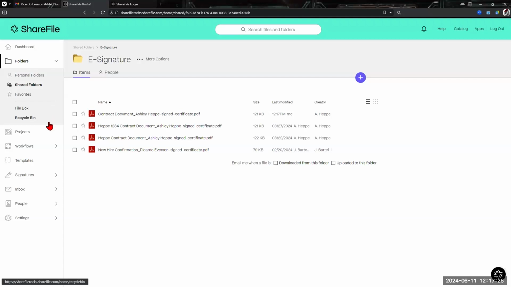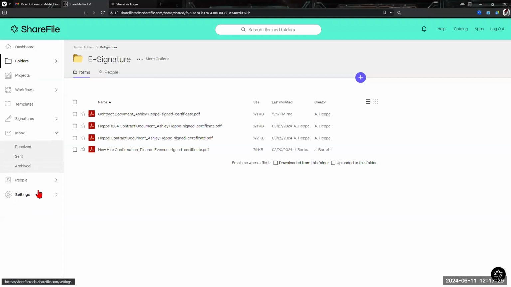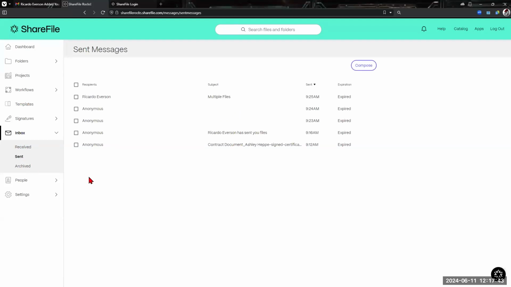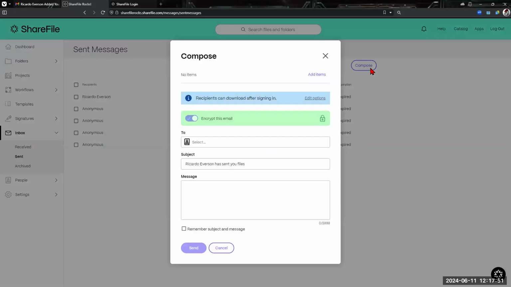Next, as we scroll down, we were going to go to the inbox. So this is a generic spot where you can see items that you have received and also see links or data that you have sent out to share. You can also compose encrypted emails through these areas simply by clicking on compose, typing in the email address you want to send something to, and then adding items as needed, either from files that are already in your ShareFile account or choosing locally from your device.